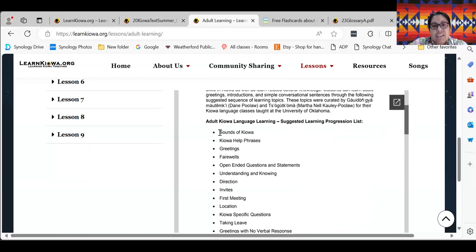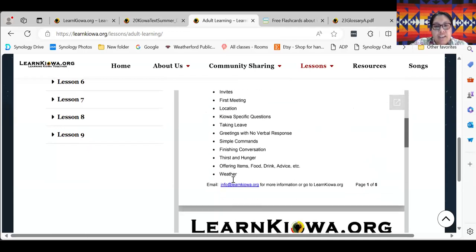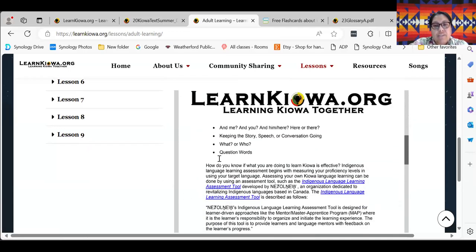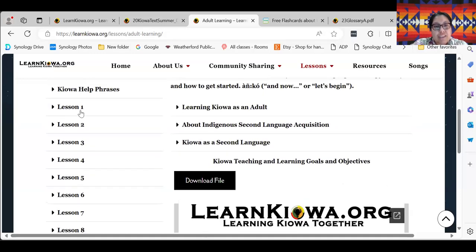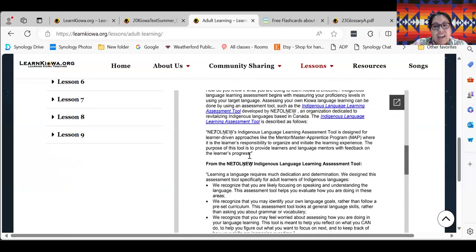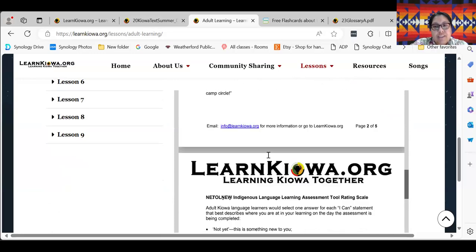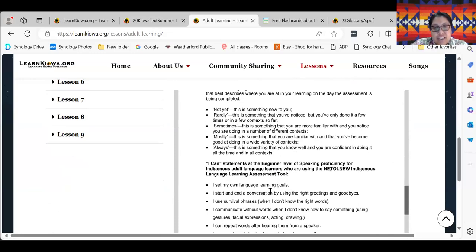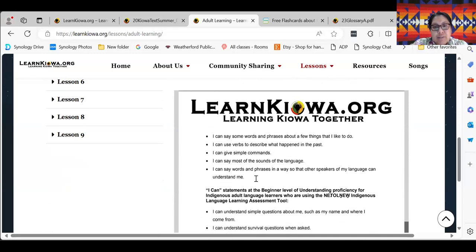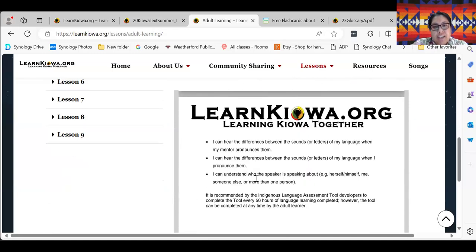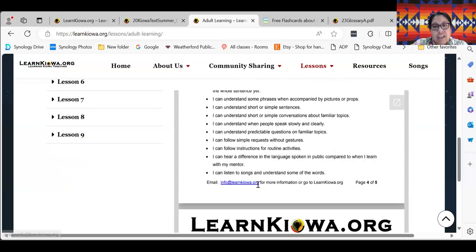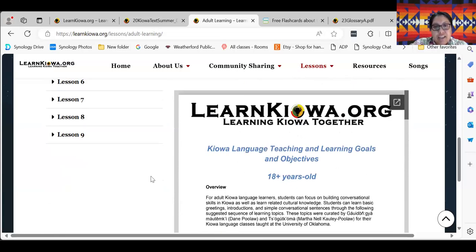It's suggested to start with the sounds of Kiowa and practicing those, then to learn the Kiowa help phrases, then greetings, farewells, and so on down the list. All of those topics correspond to the lessons we'll see here on the left side of the screen. There are also some resources around how to assess your learning and I can statements, to get a sense of how you're doing with your language learning.